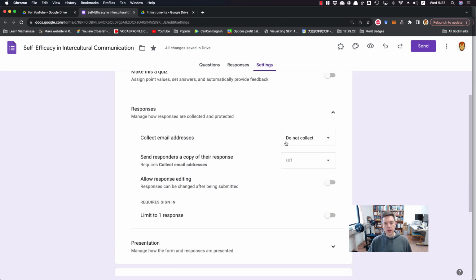I recommend you do not collect email addresses for a few reasons. First, when you try to collect email addresses, sometimes Google and different web browsers, Safari, Firefox, don't work well together, or something goes wrong and somebody might try to open your form, but they can't. There's an automatic login and so on. It gets messy. So I recommend you don't collect email addresses. Which also means you will not send the responders a copy of the response, because the only way to send them is if you collect email addresses. So this should be do not collect and off. It's your choice, but I recommend this.